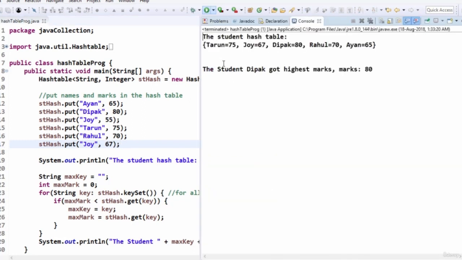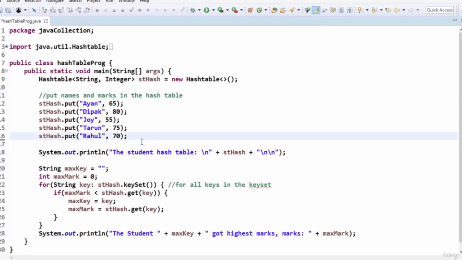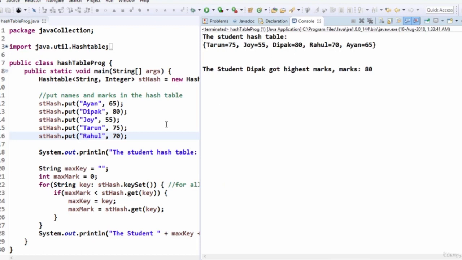So let us go for that. You can find that with this Joy we are having the value 67 here. So the key must be unique, and that's why it is known as key, and values may repeat, and with each and every key there should be some not null value. System.out.println, the student hash table and the st hash we got printed. You see, we got printed this one.